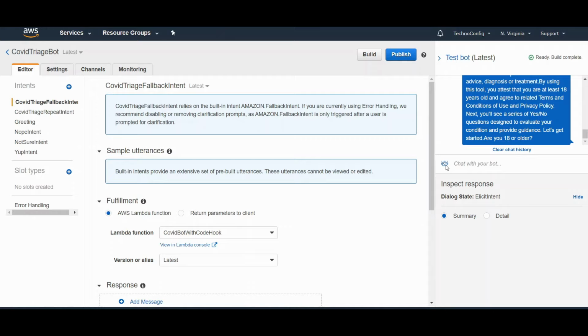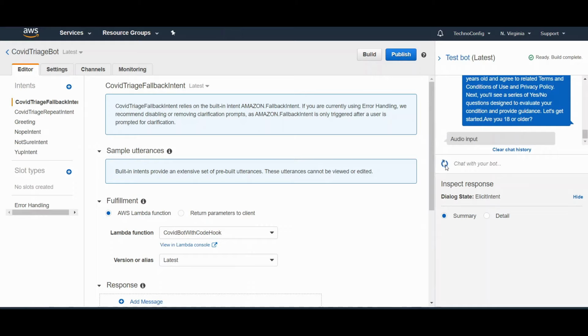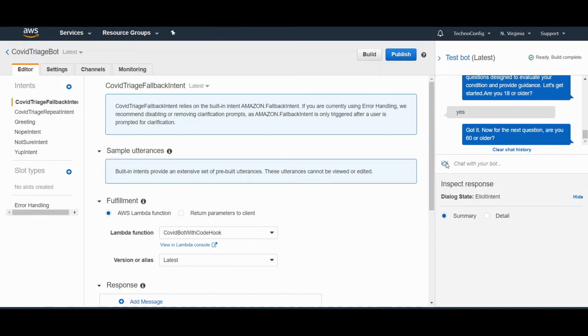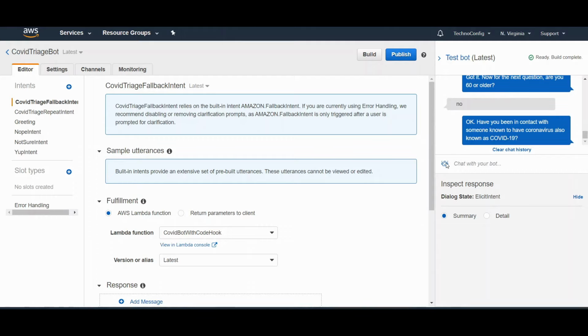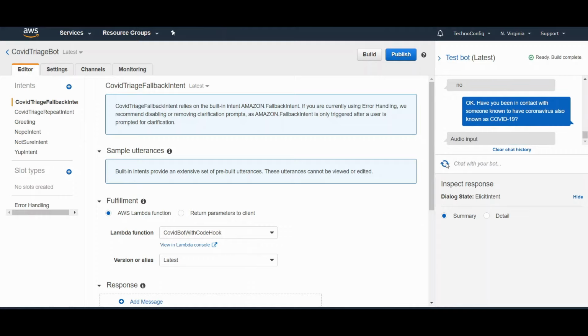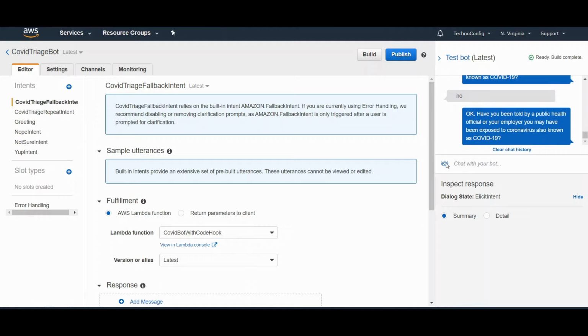Let's get started. Are you 18 or older? Yes. Got it. Now for the next question, are you 60 or older? No. Okay. Have you been in contact with someone known to have coronavirus, also known as COVID-19? No. Okay. Have you been told by a public health official or your employer you may have been exposed to coronavirus, also known as COVID-19? No.